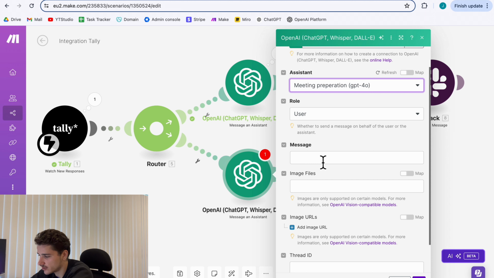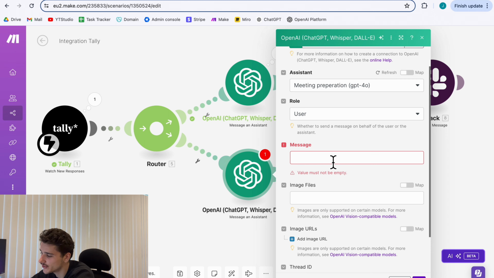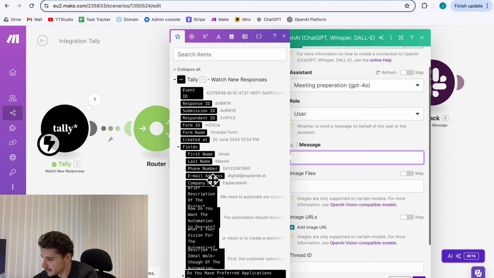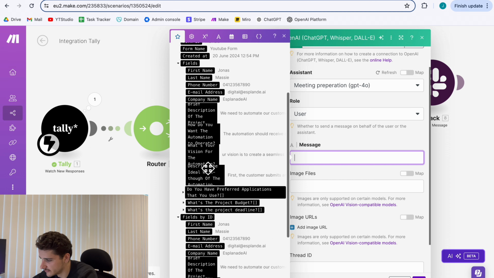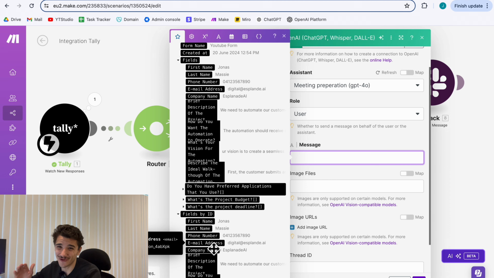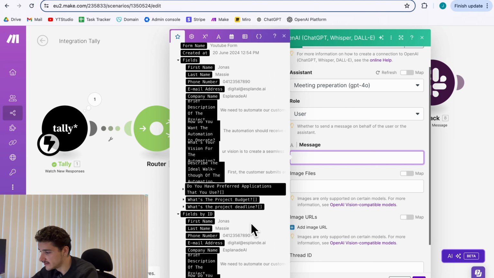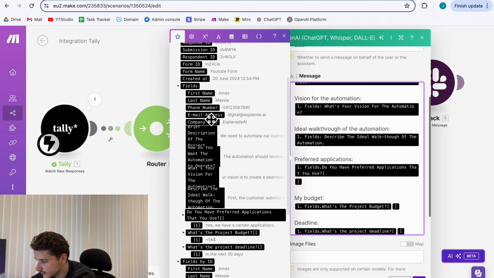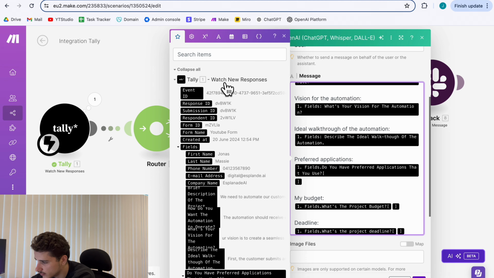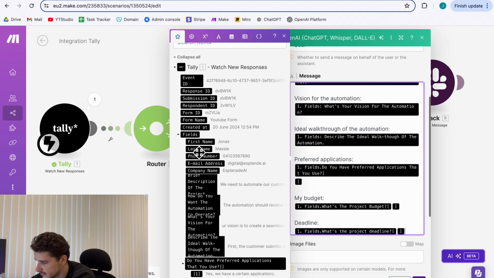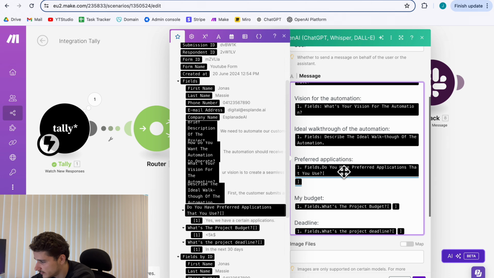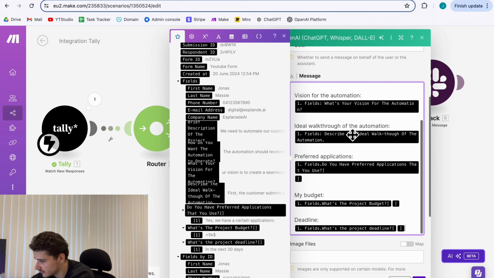Again, we'll now have to craft the user message using the details that were given to us by our Tally form submission. This will just include inputting all the field values of our Tally form submission and nothing else. So you can go in here and include all the values that you want to give this model to then create the meeting preparation notes. Ideally, the more information, the better. So let's go ahead and add that all in. But all your fields will be located in module 1, watch new responses, and you could submit to the assistant whatever you want. But for now, I've just got these details, and that's all we'll sort of need.